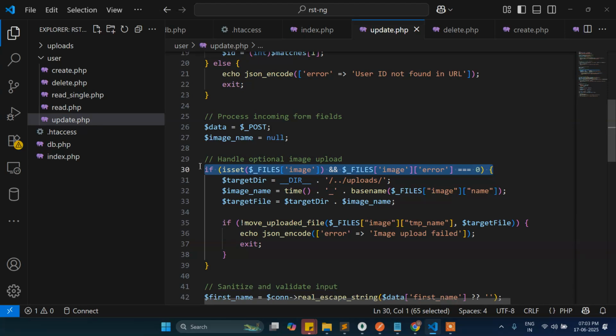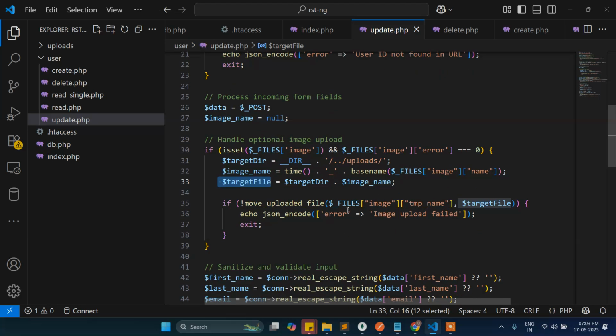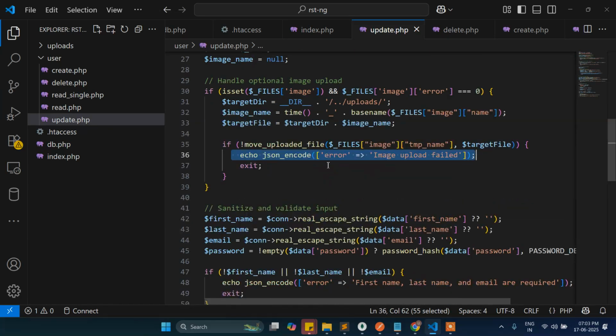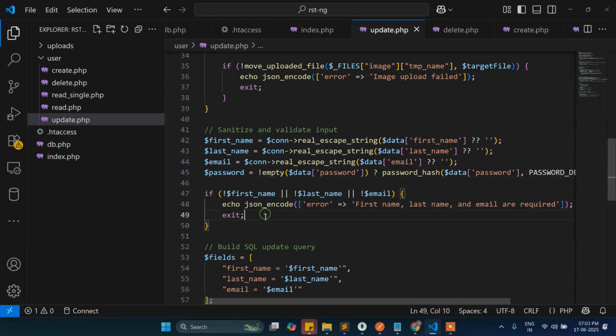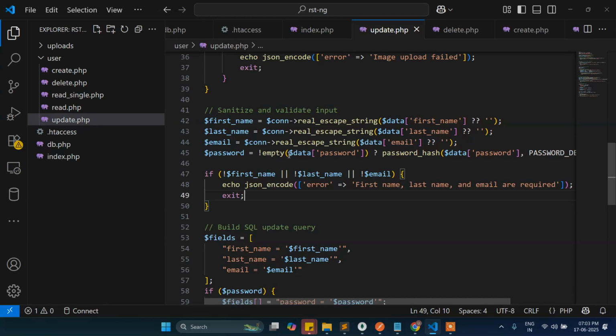Now it is checking whether the image has been uploaded or not. If it is, then it will go inside, and this is the target directory, that means the directory name. Once again we are fetching the name of the image, and finally this is the image name with directory. Here it will check if everything is fine, then it will be uploaded, or else it will show an error. If the image is uploaded, then first name, last name, email, password, all things will be taken from here. And finally, it also checks that if the password is empty, meaning the user did not update the password, then it will take the old password, or else it's fine.